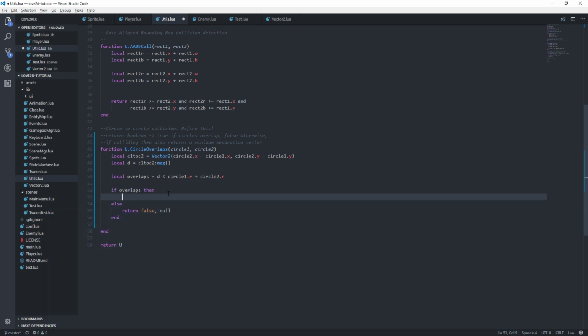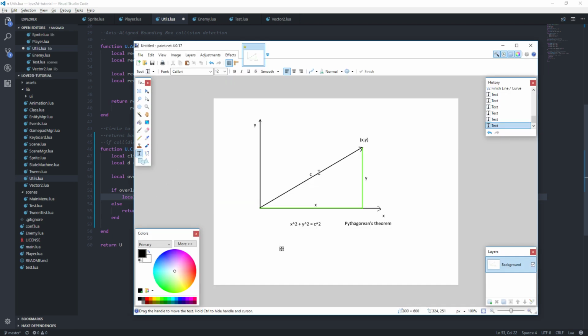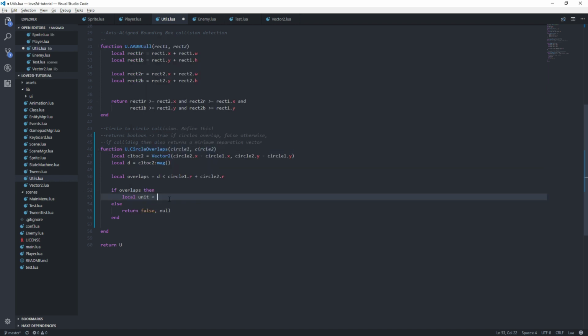So let's get back to it. So if overlaps, then what we want to do is we want to grab this vector. So we'll say local, and we're going to make a unit vector out of it, like I said, which means that the length of that vector is going to be 1, because we're going to control that length. So we'll say C1 to C2 colon unit. So that's our unit vector.